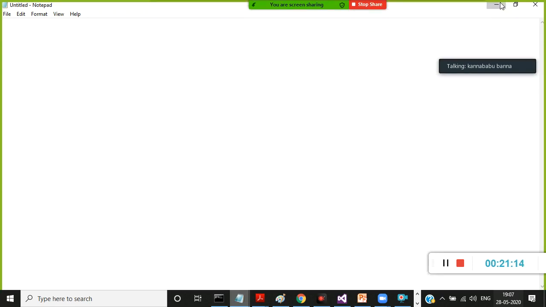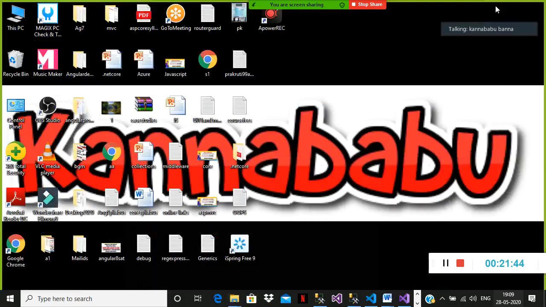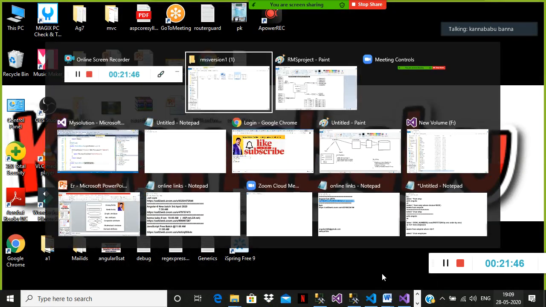Separate layouts. Already we created one layout, underscore demo layout. Now I'll create the separate layout. So this is what we discussed in the earlier class about the project architecture. There is a login page. How many users are there? 4 types of users are there. Admin is there, manager is there, floor employee is there, kitchen is there. If the admin logs in with username and password, admin activities are these. Floor employee activities are these. Manager activities are these responsibilities. So I want to create separate layouts for every user.